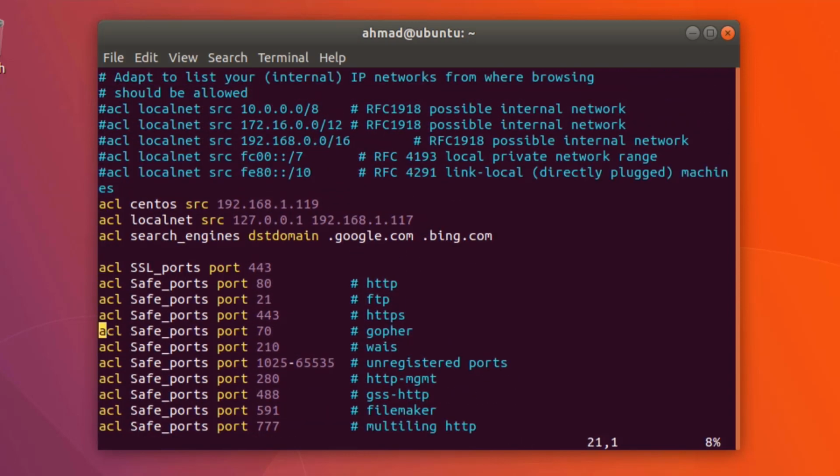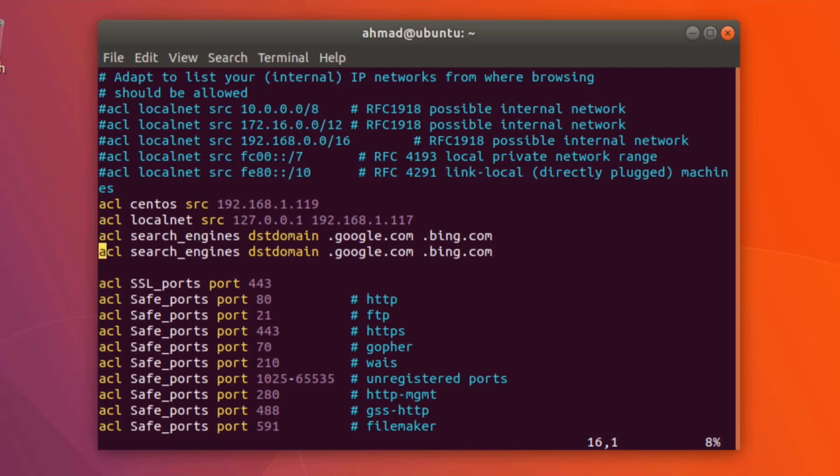They are specified here in the ACL of type port. This is another type that ACL can use. So you can use ACL to specify source, destination, source domain. So I can also specify here, for example, safe domains, and I can say src domain. Anything that is coming from mycompany.com is considered to be a safe client.